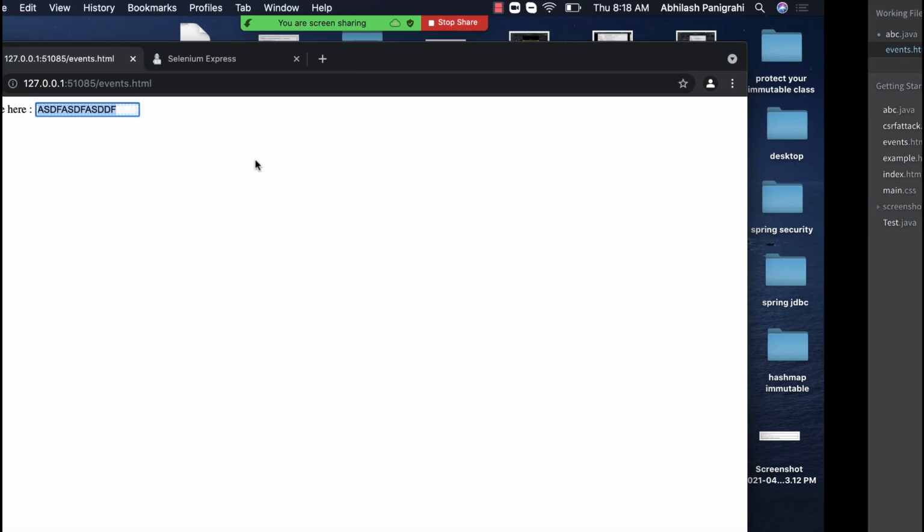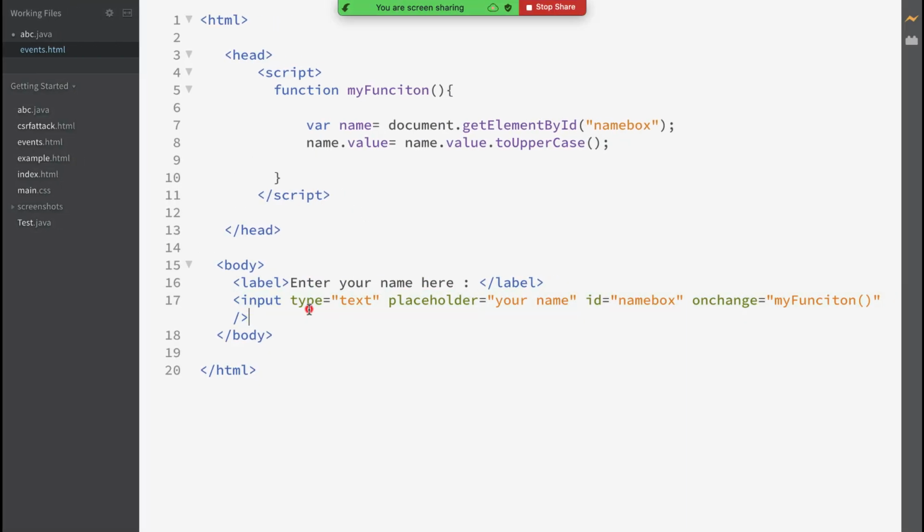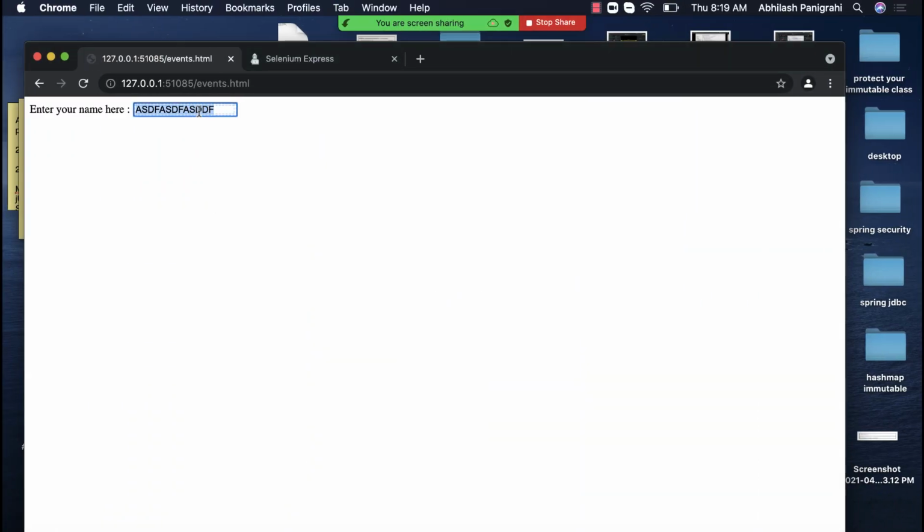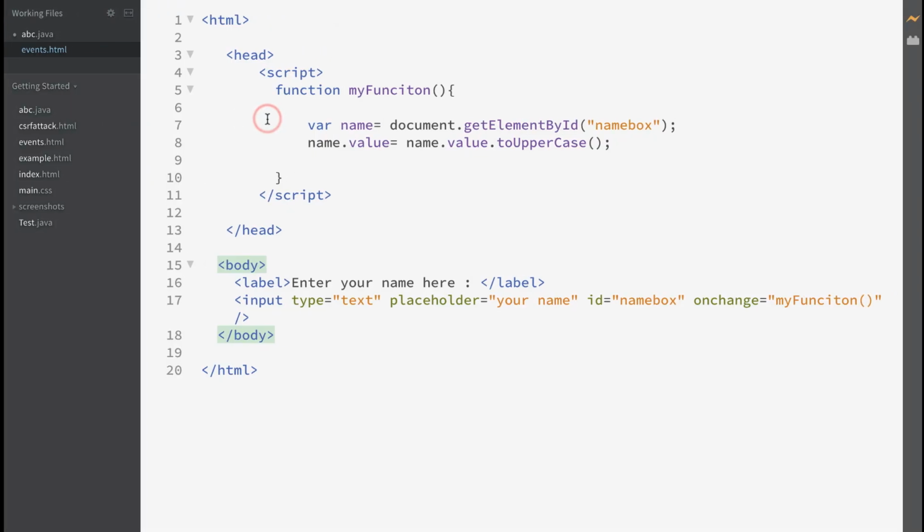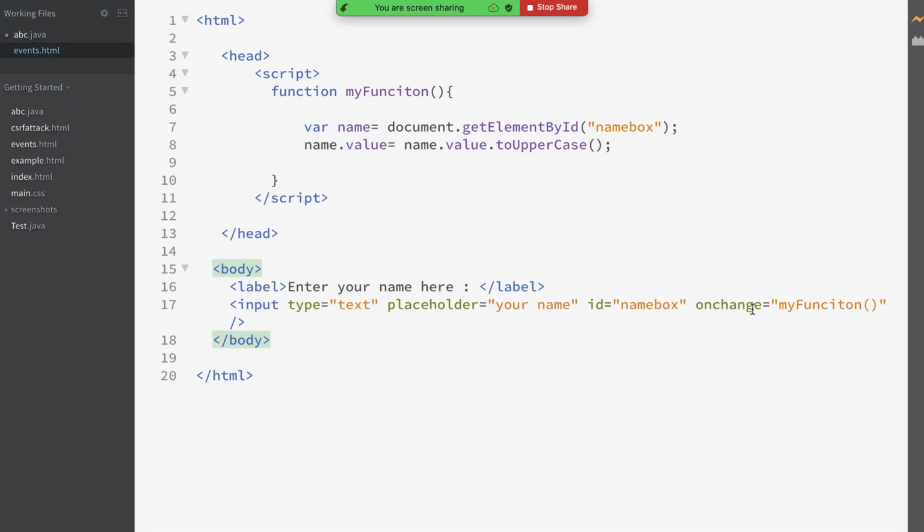So that's how you can imagine it: this text box and the text you are entering right over here is some kind of object, and whenever there are changes happening to the object and you click somewhere else, an event is fired, and there is a function listening to that event, and that function is my function, which is defined right here. And what is this my function doing? It is just changing the text to uppercase.